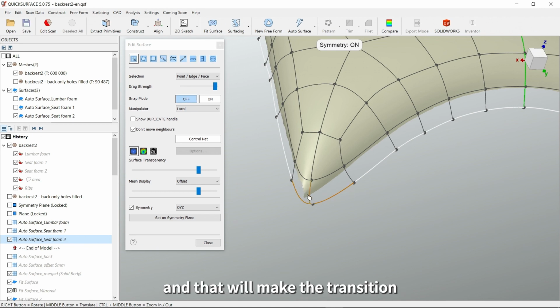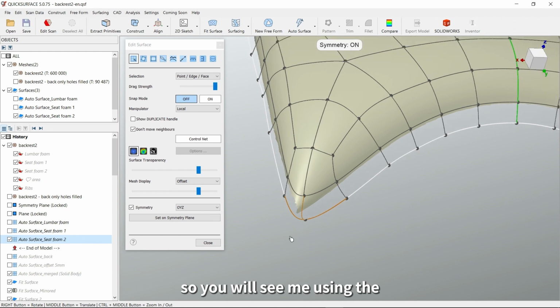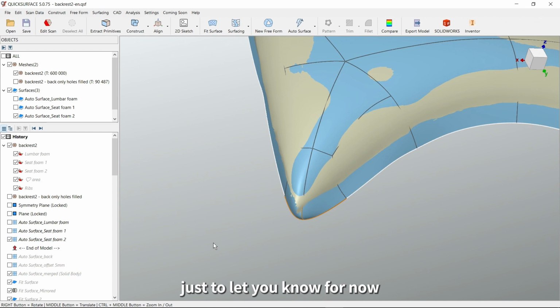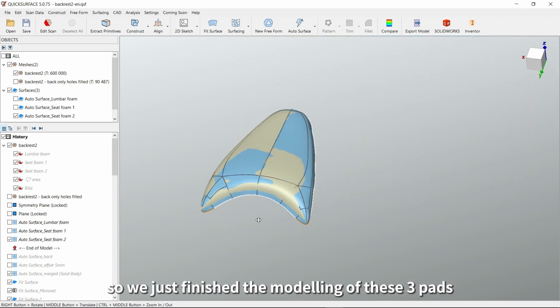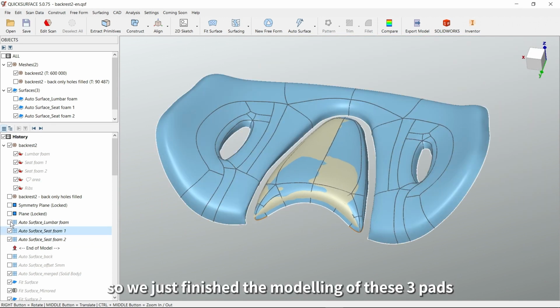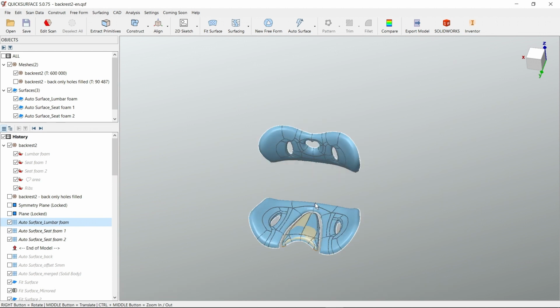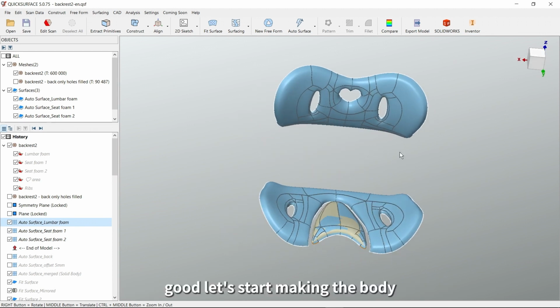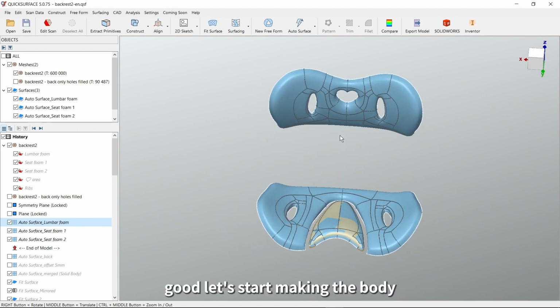And that will make the transition of the neighboring faces G0 instead of G2 on the normal edges. So you have sharp edges. You will see me using the crease command on the later steps, just to let you know for now. So we just finished the modeling of these 3 pads. Good. Let's start making the body.